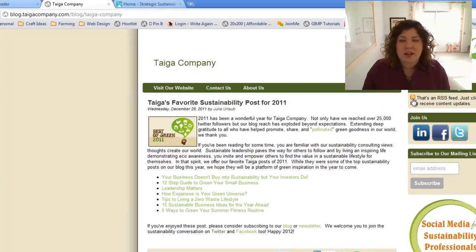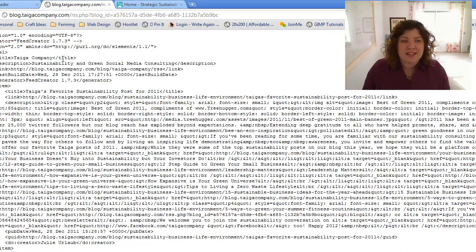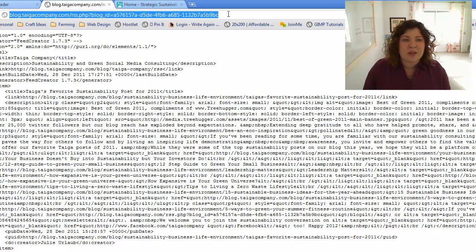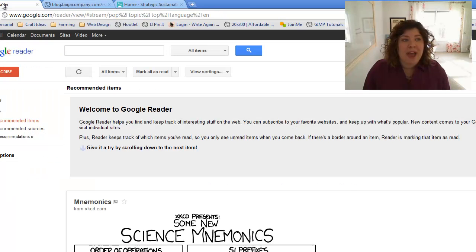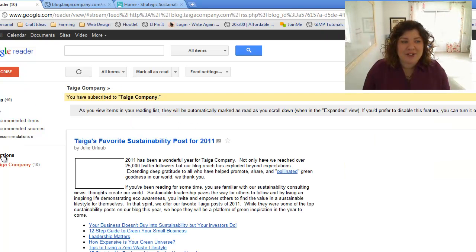If you click on the RSS feed, it takes you to this funny looking page, and it has a bunch of code. What you want to do is copy and paste that information, that URL link. Go back to your Google Reader, hit subscribe, and paste that feed in. If I click add, it'll add it. Here you see under my subscriptions, now I have Taiga Company.